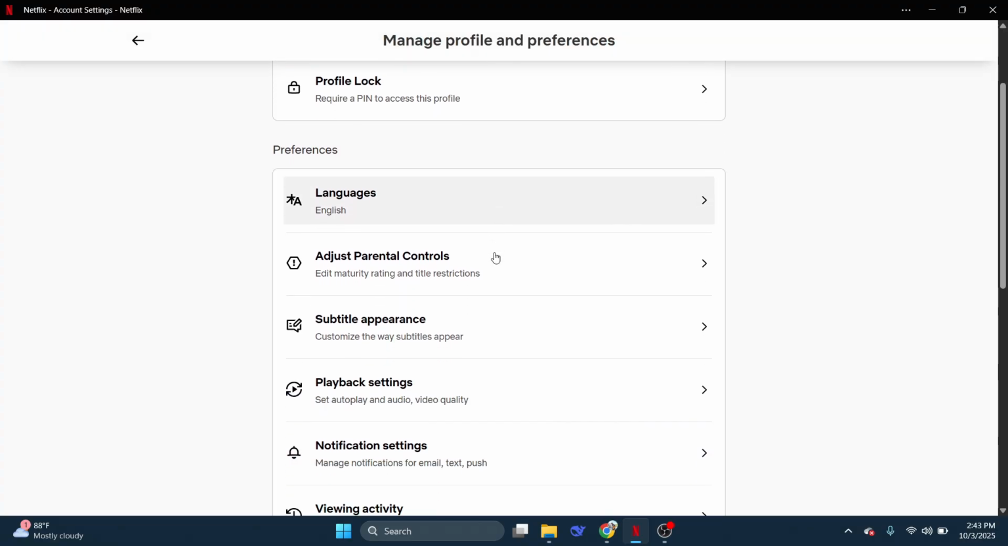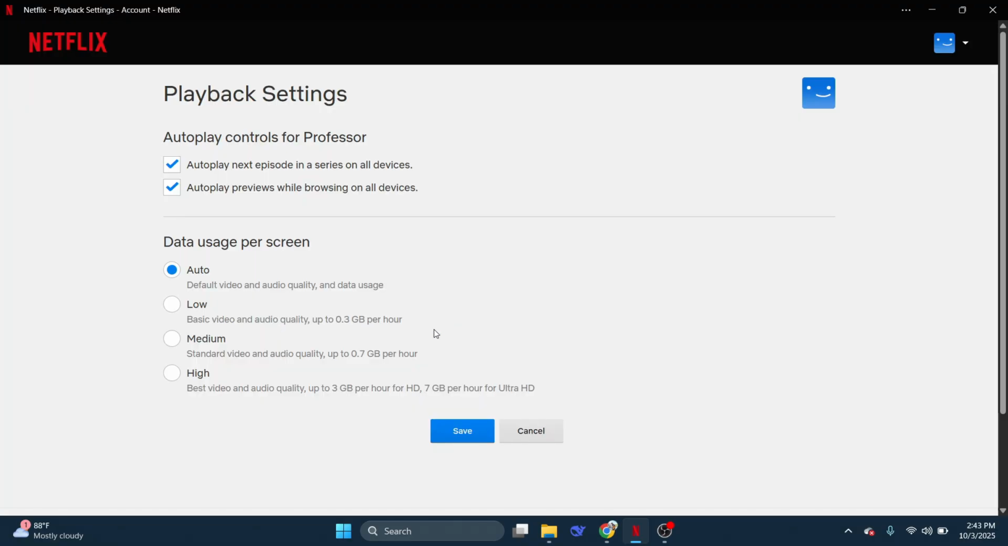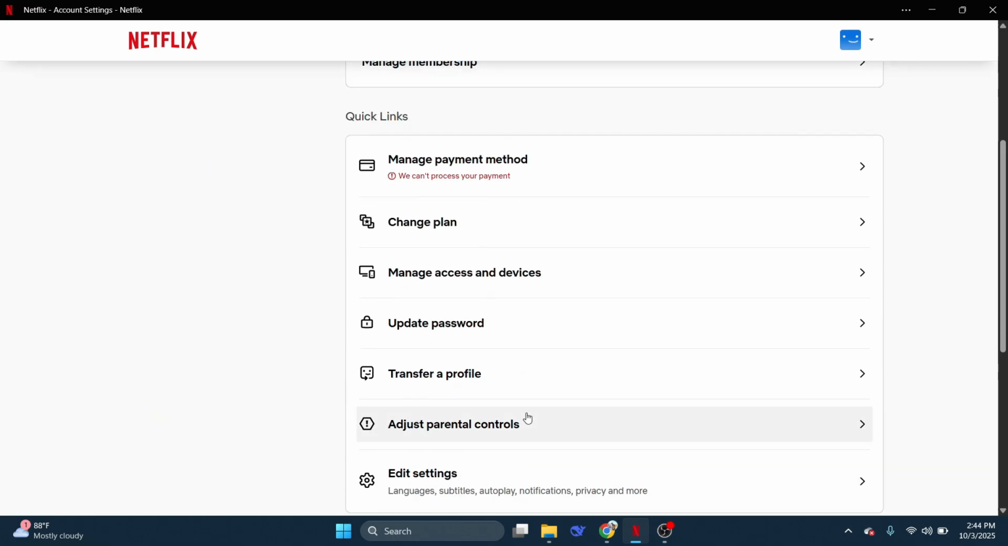Inside Playback Settings, you'll find options for Autoplay and Video Quality. The one you're interested in is right at the top. Autoplay next episode in a series on all devices. If this is unchecked, episodes won't play automatically, so make sure you check this option, then click Save to apply the setting. Once saved, you can go back into your profile's playback settings to confirm.